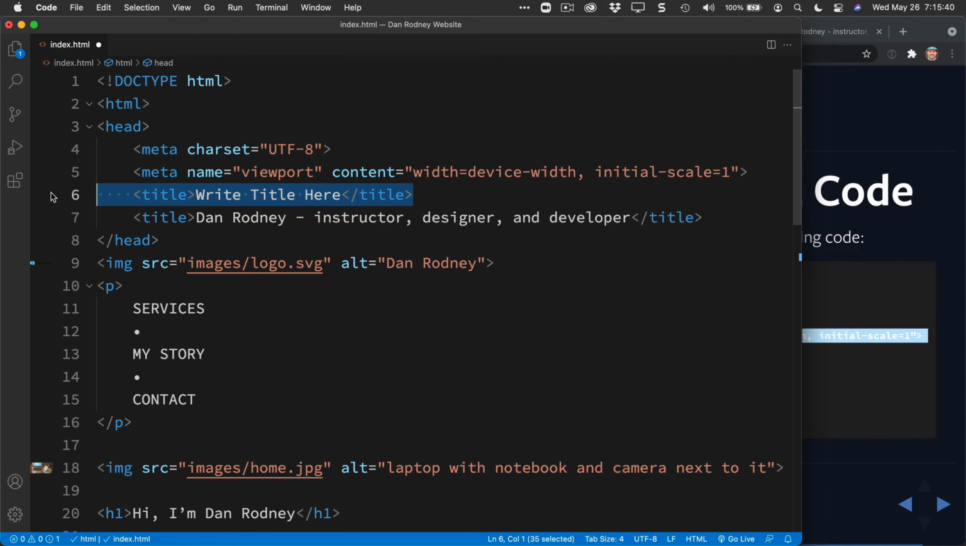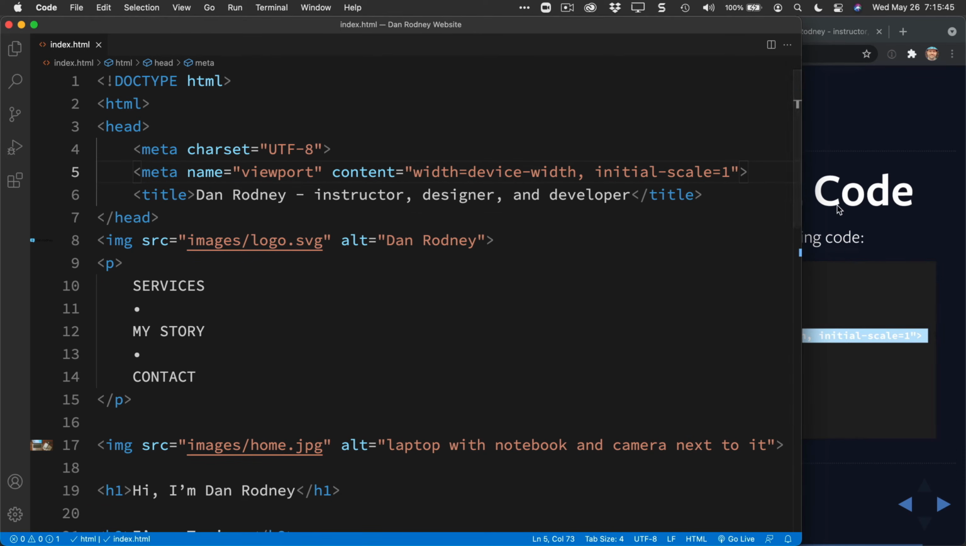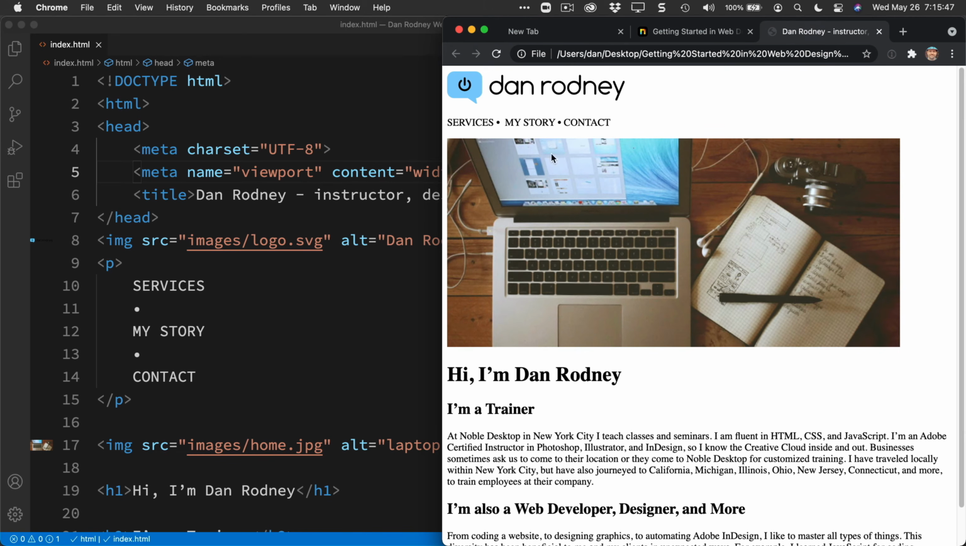And oh, I don't need that title there. That was an extra accidental copy and paste there. Okay. So we won't see anything different here on a desktop because that only affects mobile phones, but we would need that. So if you were to view this on a mobile phone, that is definitely important to have.